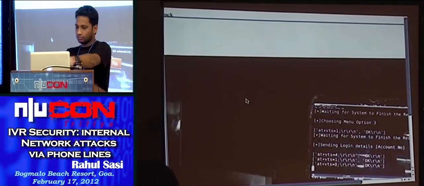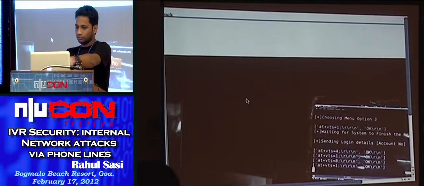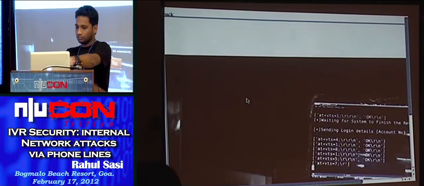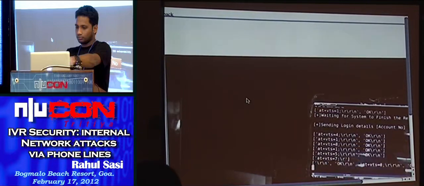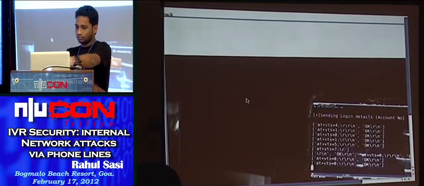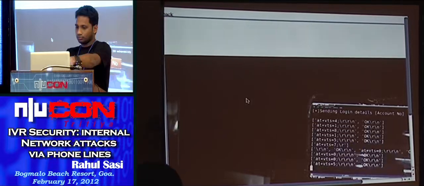The program will automatically send the PIN numbers to the server. You don't have to dial or do anything. Just run the program and it will send the 12-digit account number followed by the password. And it will choose all the options, all the English options, automatically.